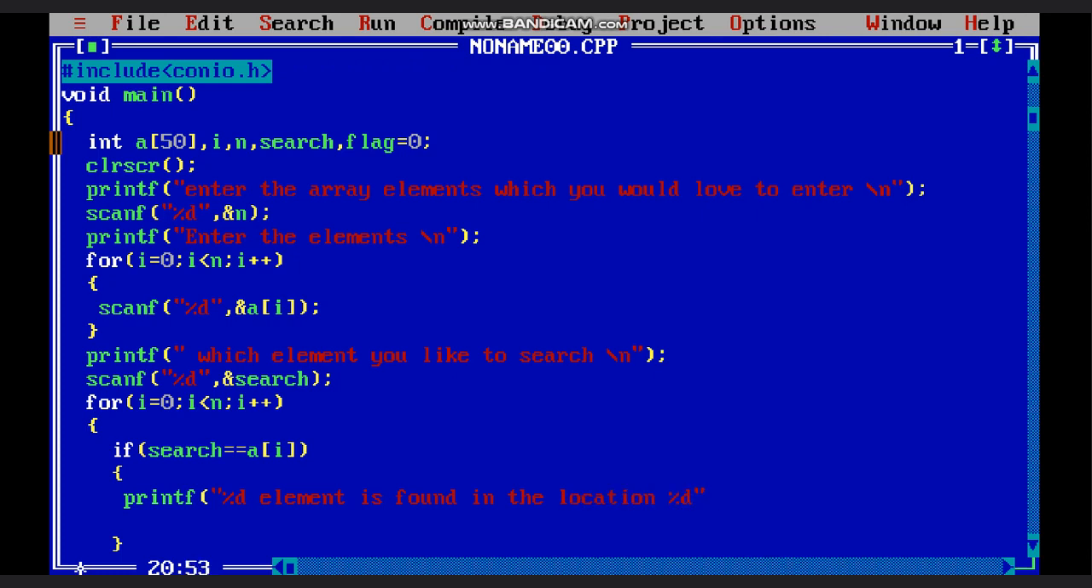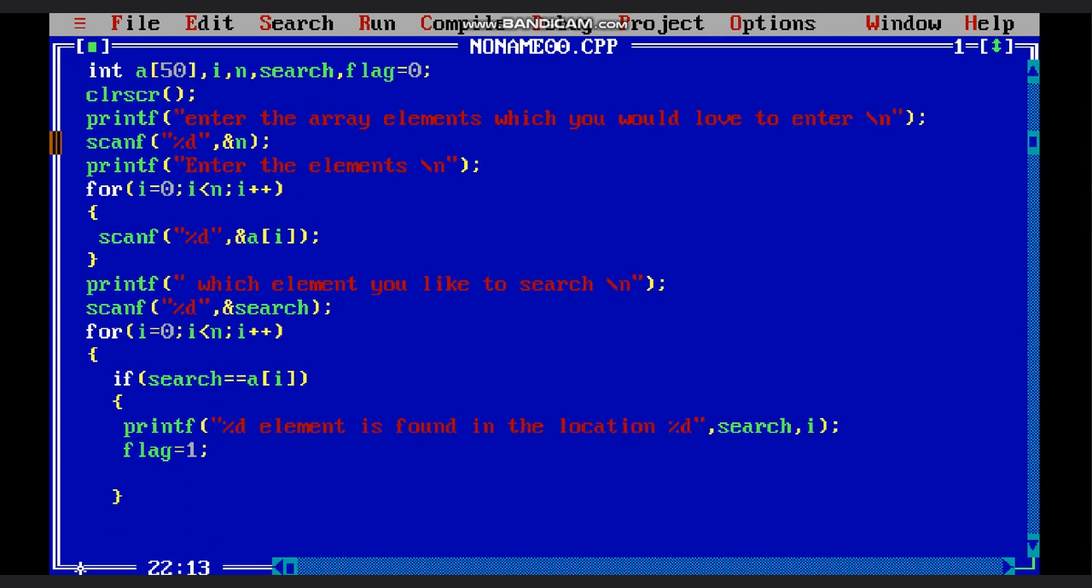So I'm printing two %d. The first %d will tell which element is found, and the next %d will give you the position. So first, if the search element is found, you'll get search. The second is the i location you will get. Then if I get the element, I'll set the variable flag to 1, which means the element is found. If the element is not found, the flag will obviously be 0.